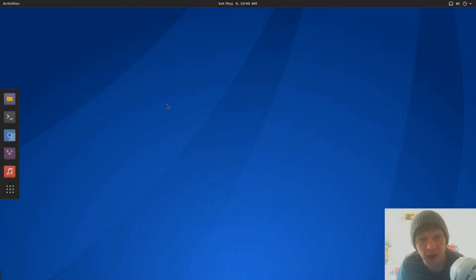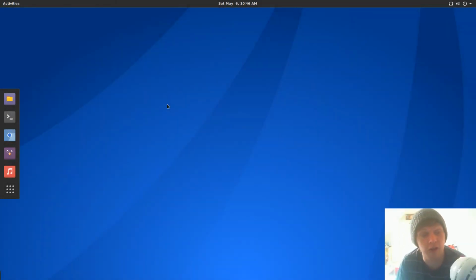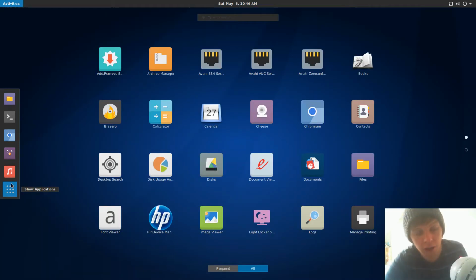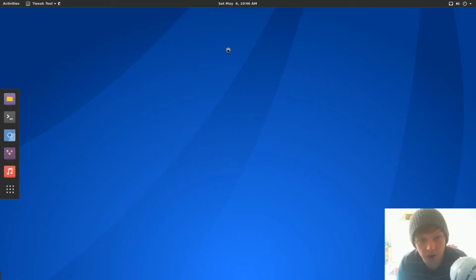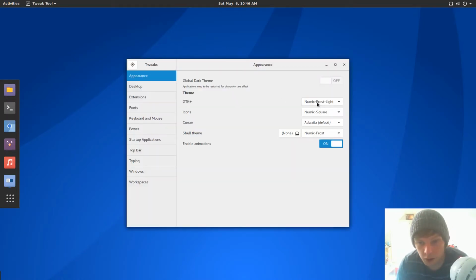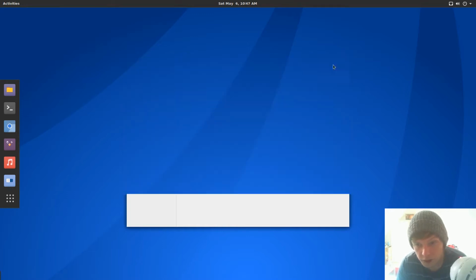Today we're taking a look at Antergos, which is based off of Arch Linux and uses the GNOME desktop environment by default. During installation it does give you the option to choose some other ones like Cinnamon and XFCE and things like that. So if we go into the tweak tool, we can see what theme it comes with out of the box. So Numix, icons, so yeah, Numix.